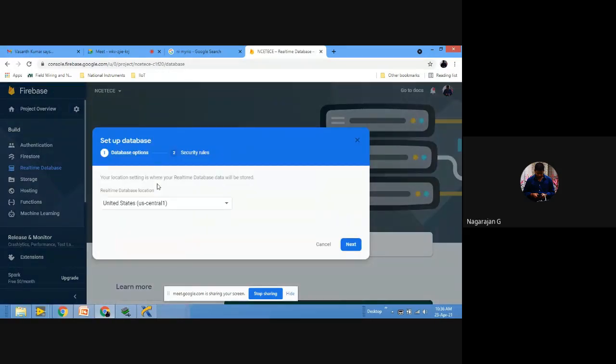If you just create the real-time database, the first one is the database option. It will ask you for a location setting, which is where your real-time database data will be stored. No need to change anything here. Let it be as United States.